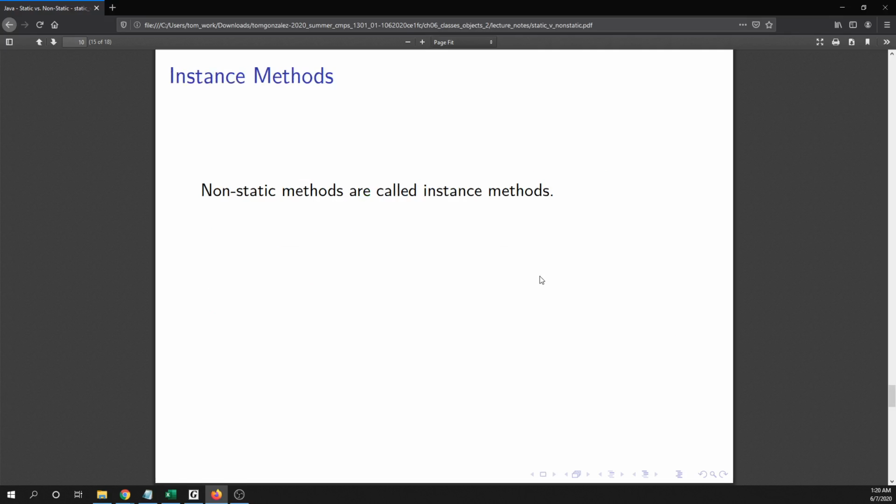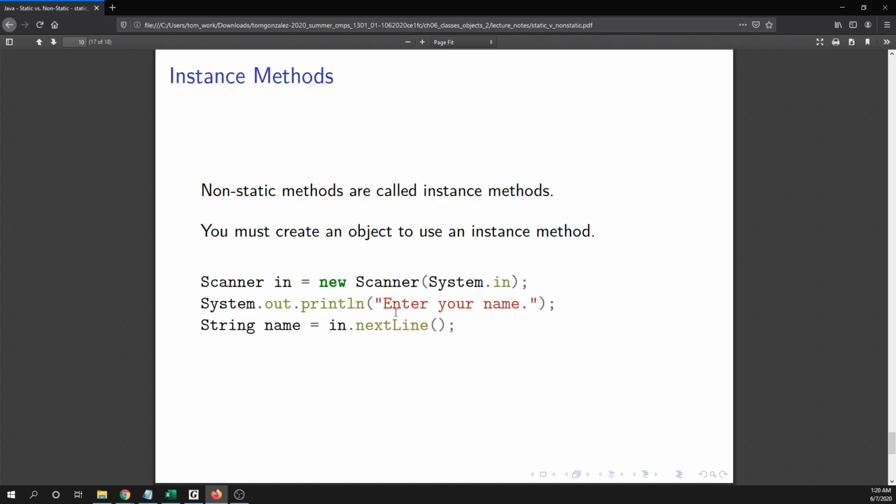All right, so non-static methods are also called instance methods. And just like with fields, you must create an object to use an instance method. The first example that we ever encounter of that is with Scanner. Remember we were using Scanner to get input from the user, and what we wanted to do was use this nextLine method that's in the Scanner class. That would get the user input as a string and put that in that variable.